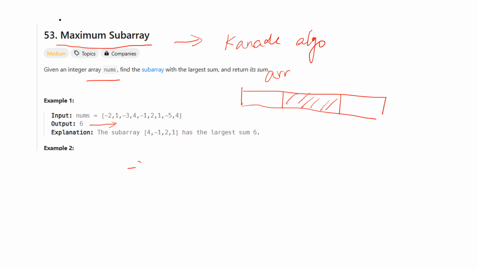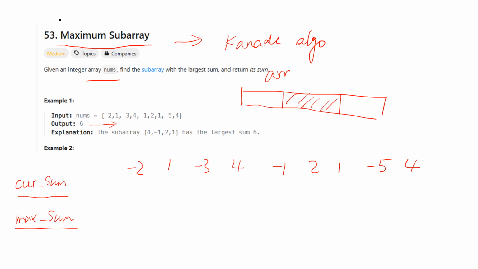So let me first write down this array so we can use that as an example to look at the details of this algorithm. Okay, so this is our array. In the Kadane algorithm, we have two variables we need to use when we go through this list. The first one is current sum. This is the variable to record the accumulated sum. The next variable is the so-called maximum sum. This is the value that is going to give us the final result after we finish the traverse.